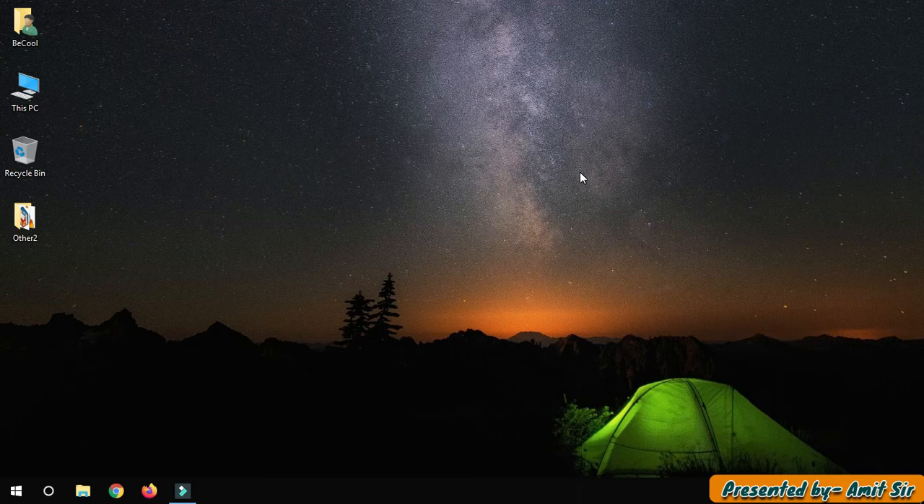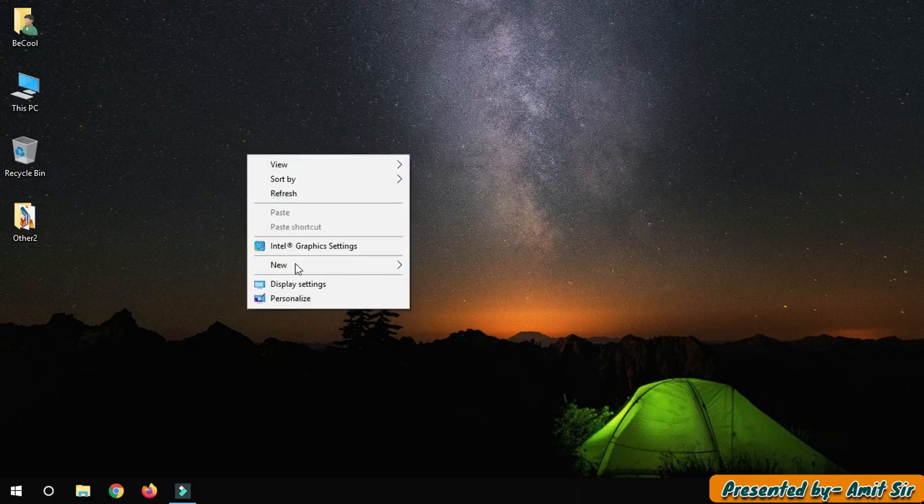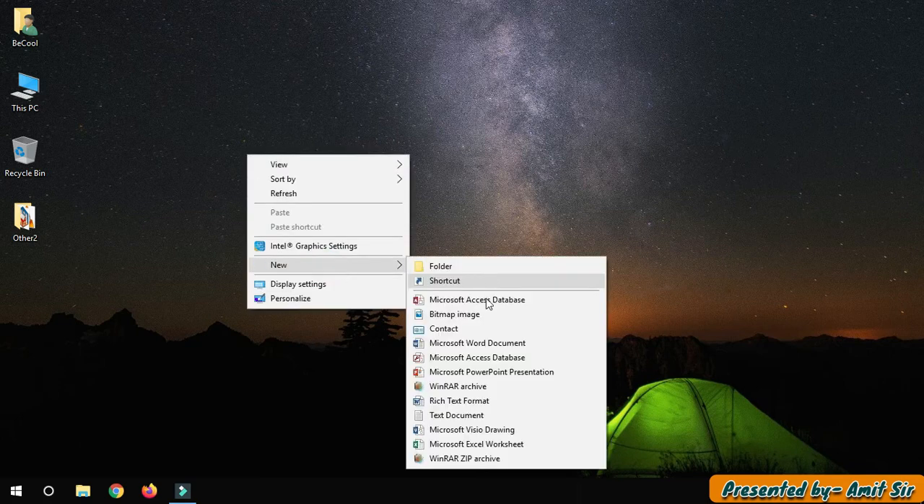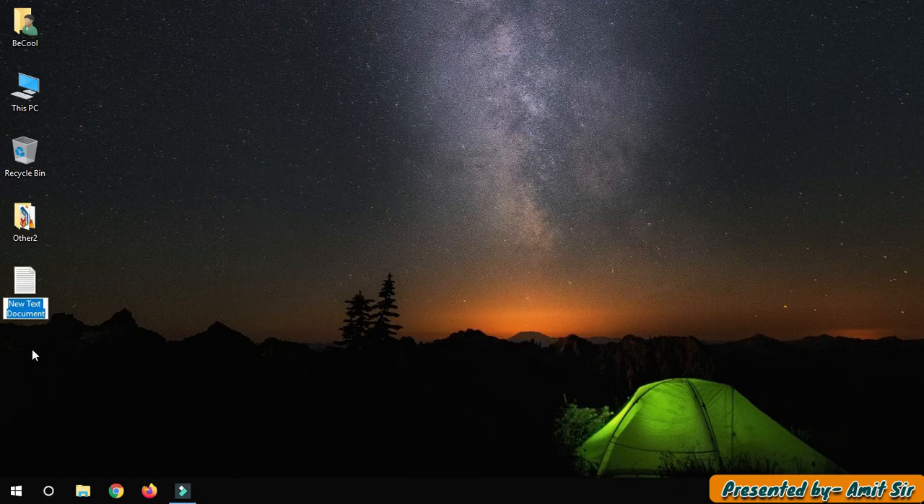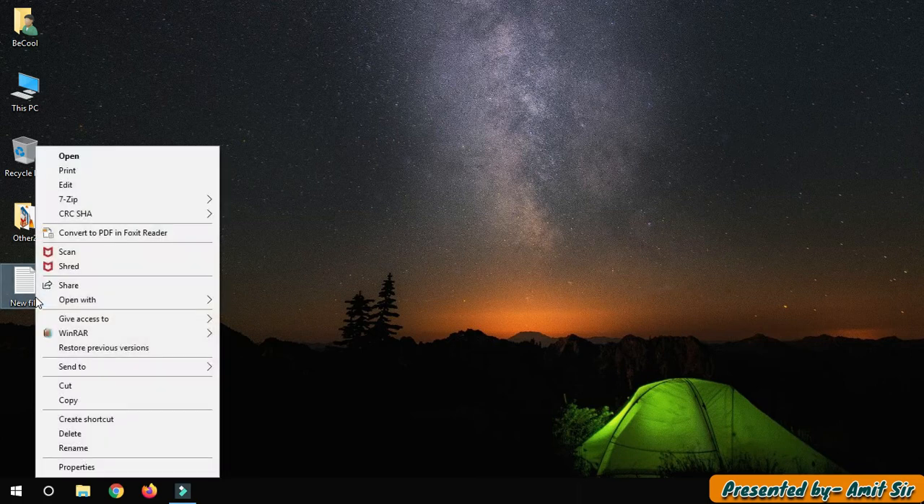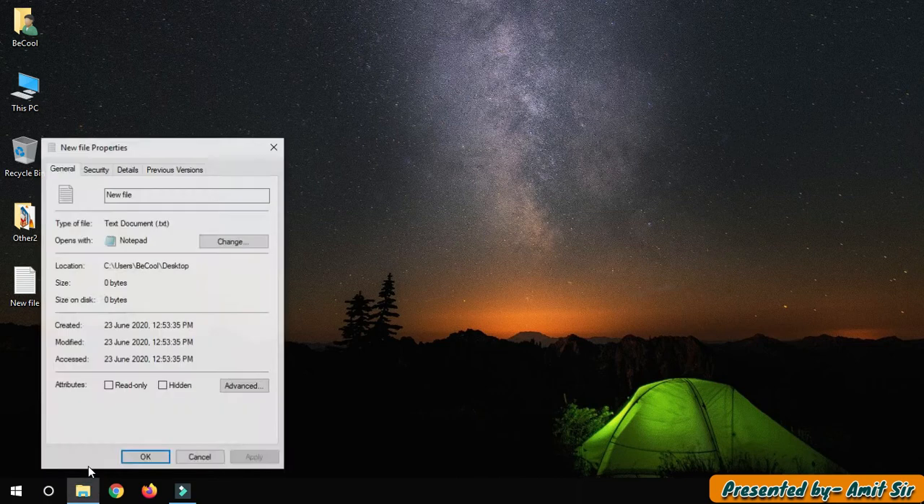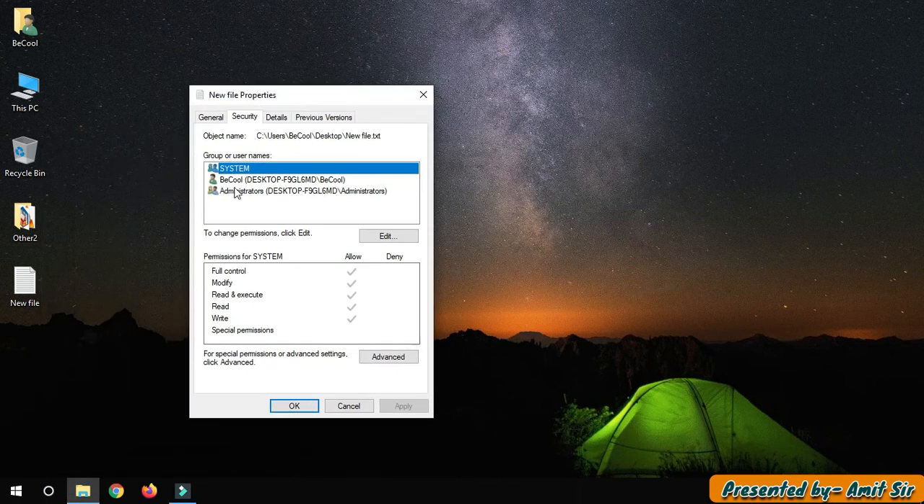So here I am logged in as a system administrator. Now let's check how we can change the file permissions. So first I am creating a file: new, then text file. Now to change the file permission, just right click on the file and go to the properties option. From here, click on the security tab. You can see the different types of users and their permissions.